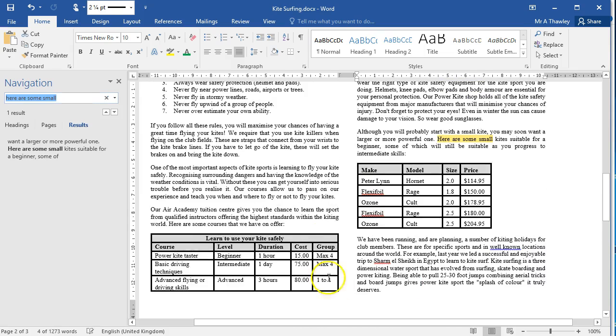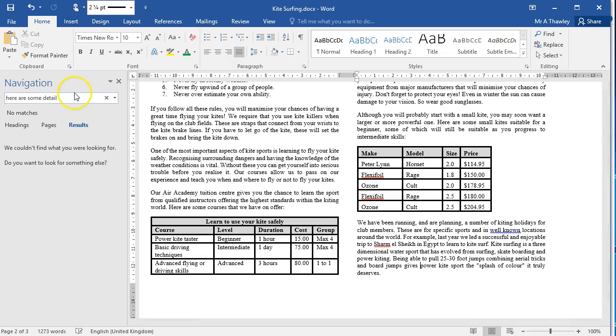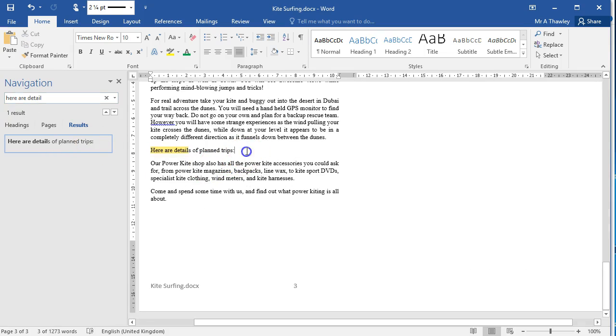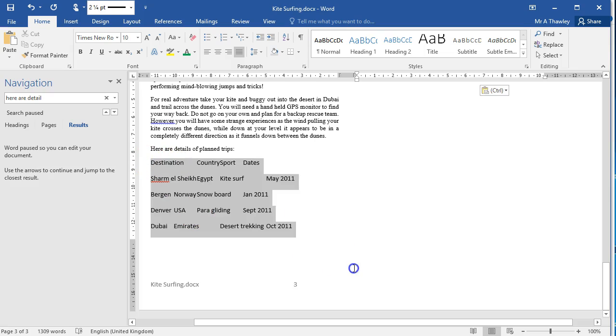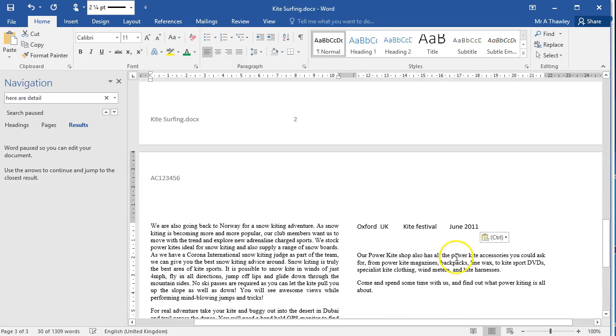So here are some details. No, not here are some. Here are details of planned trips. I'm going to paste that information in there. Now, by default, it's not come through how we wanted it to.